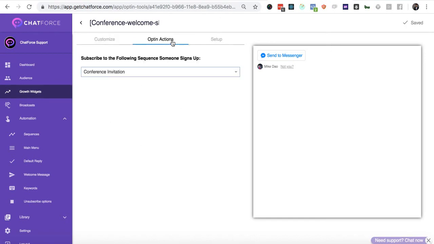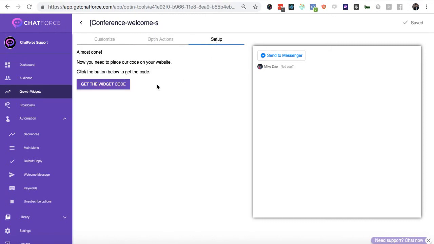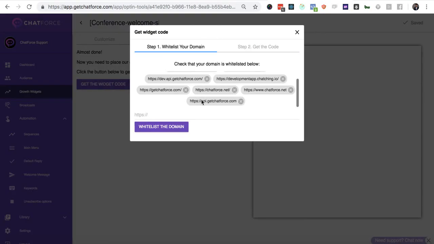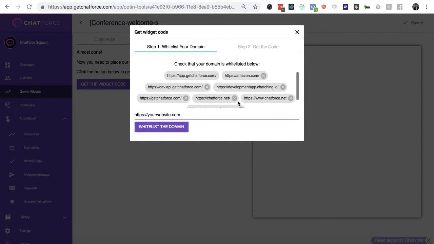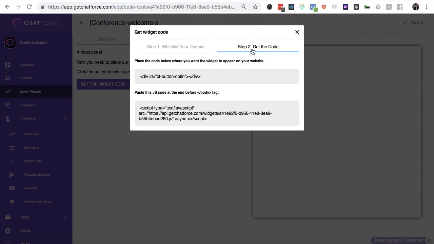Then, after you're done with the opt-in actions and customization, you go to the third tab. The third tab is where you get the widget code. Make sure you first have your website whitelisted here. And if it's not, just enter your website and then click on whitelist. It will add it to the list of whitelisted domains. Then step 2 is where you get the code and you copy paste it at the end of your website or wherever you want actually. And that's what we're going to do right now.